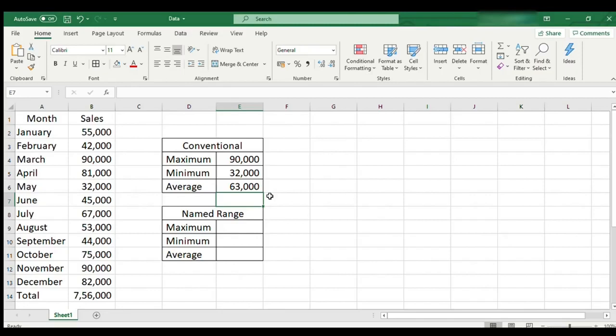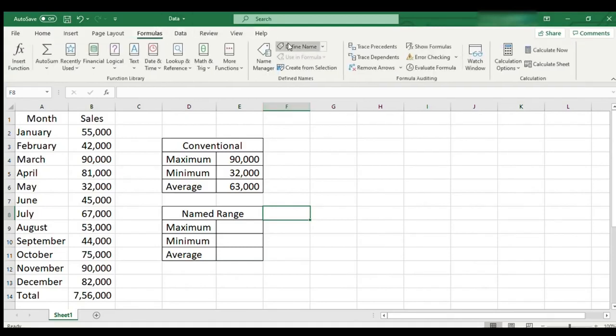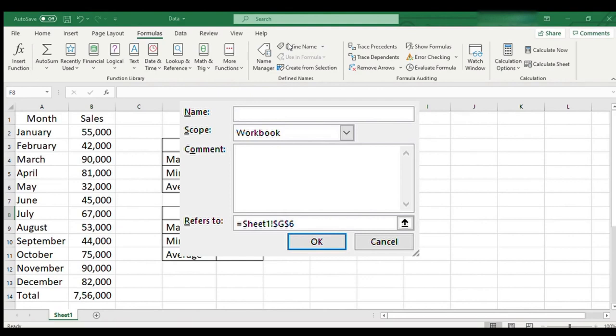Now let us see how we can simplify these formulas by using the named range. To use the named range, first we need to define it, which can be done by clicking Define Name in the Formula ribbon. You will get a window popped up. Type the name of the range. In my case, I will use Sales as my range name.